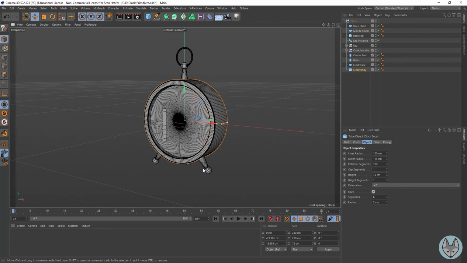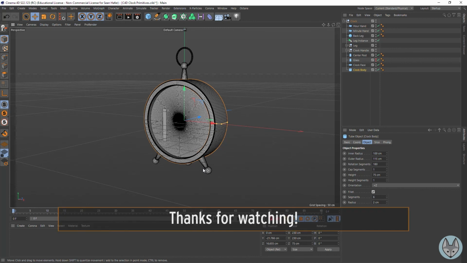And in the next one, we will get into creating some lighting, some materials, and setting up renders and getting some nice images out of this.